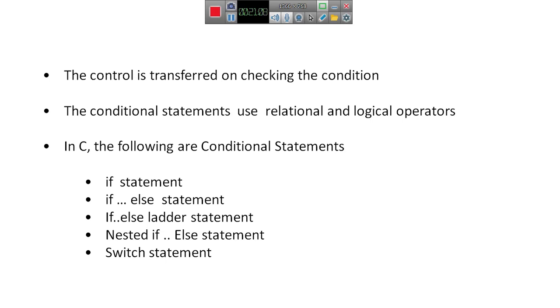Whenever you use the conditional statement, that is a decision making statement, while writing a C program, the control is transferred on checking the condition. The conditional statements use relational and logical operators.